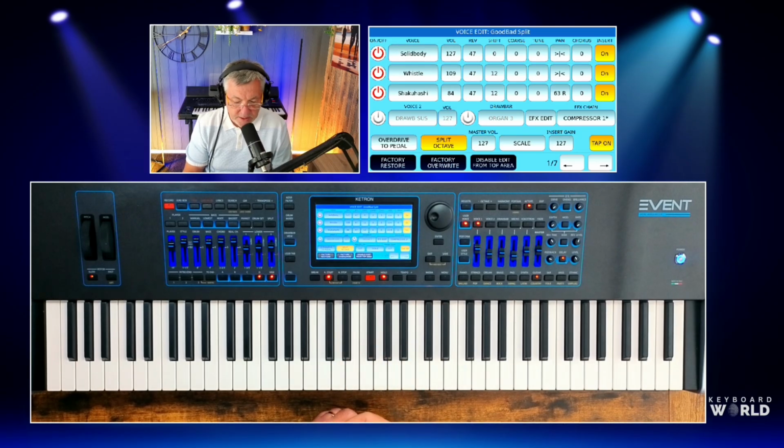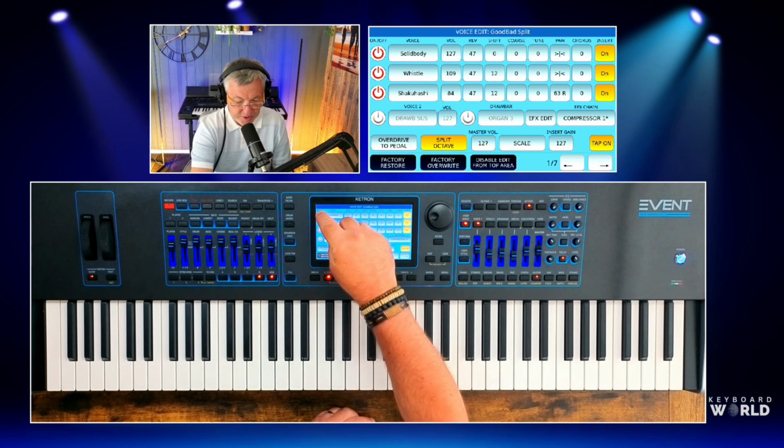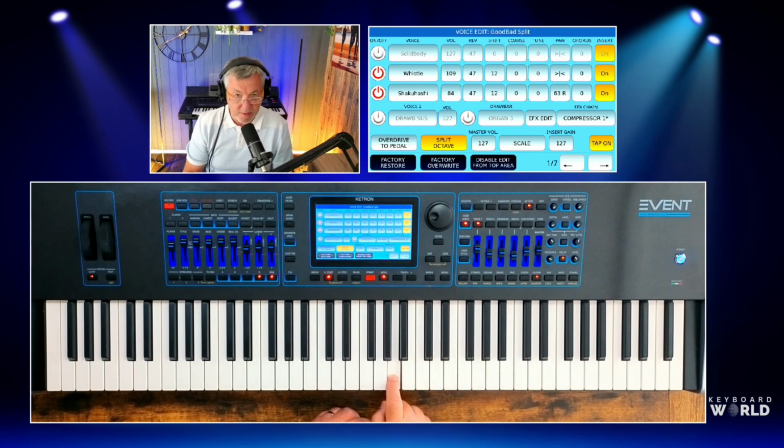So there's my sort of Western style guitar. You can't hear the whistle and the shakuhachi at the moment. Shakuhachi, by the way, is a Japanese instrument. It's a flute type instrument. I believe it's probably bamboo. Yeah, so if I switch the guitar off, can't hear it.